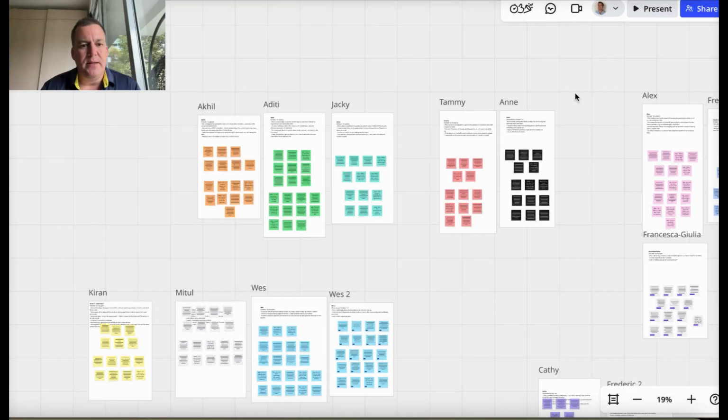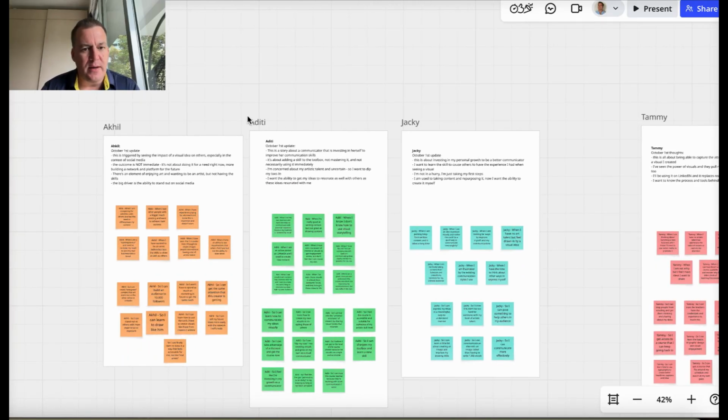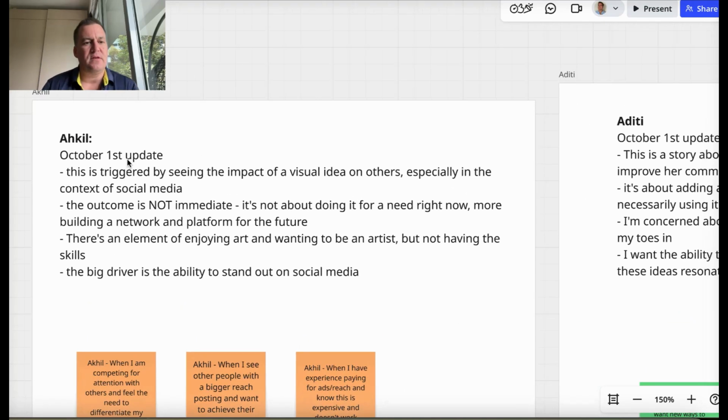Right, so here we are in the Miro board, and what you can start to see in this view here, and let me see if I can zoom in, which I can. So we've got Akil here, Aditi, Jackie, and what I did when I first looked at this, and this was back on October the 1st, is I went back to each of the stories and I thought to myself, what is the core essence of this story? If I boiled it down and made it about one simple idea, what might that be? Like, what was it that caused Akil to buy? And so in this case, I've picked that he's triggered by seeing the impact of visual ideas on others, especially in this social media context. It's not something he's immediately doing.